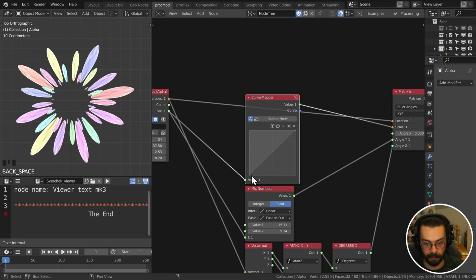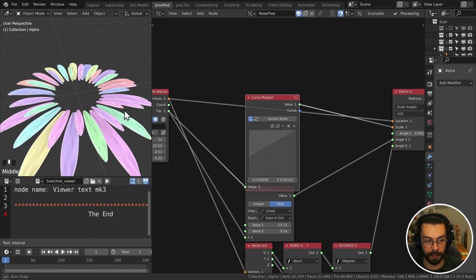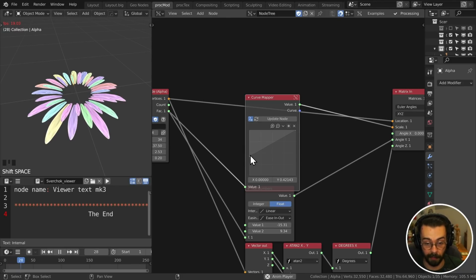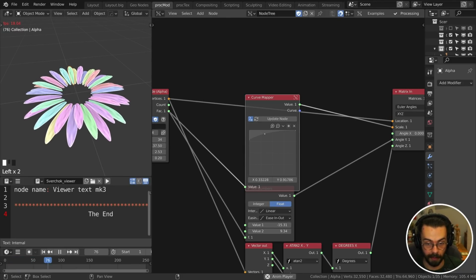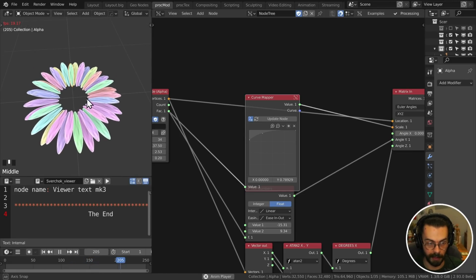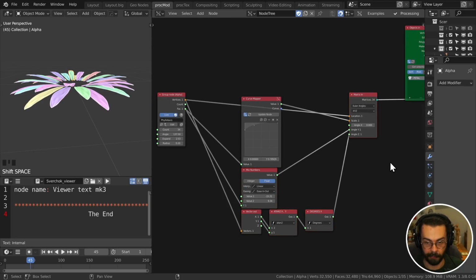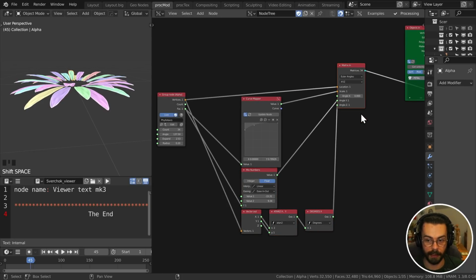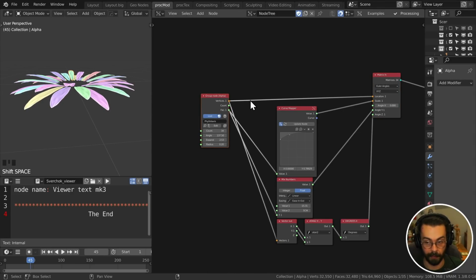This can be used quite simply. It does not automatically update, by the way. You have to click update, or else you can just play the animation, play the timeline, and that will force it to update. So I'm just going to make the middle ones very slightly smaller here, something like that. So this is our sort of main matrix. It's controlling the angle of all of our petals.